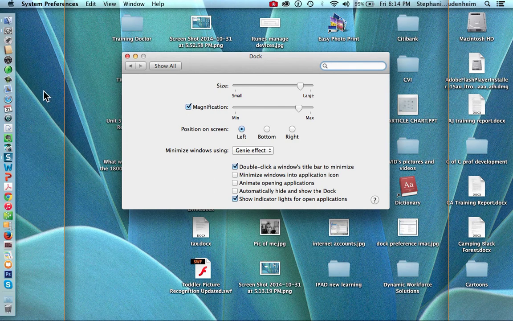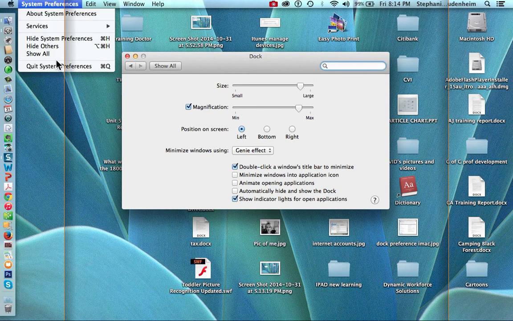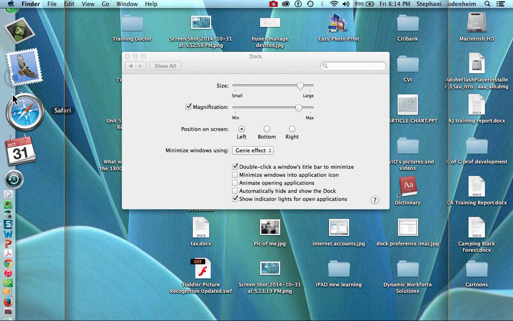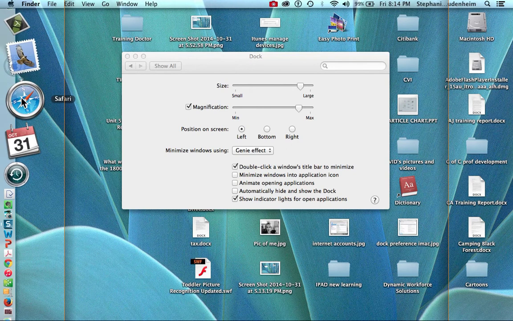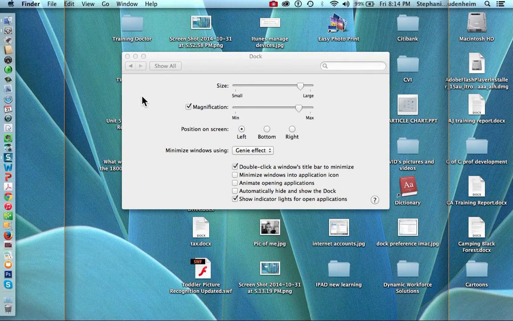And if you wanted to close something, you could either close it up here, top menu, you'd click on your program, and at the bottom of it there's always a quit menu, or you would right click on the icon and it would allow you to quit it that way. But let me show you a different way to tell which applications are open. I'm going to close this.